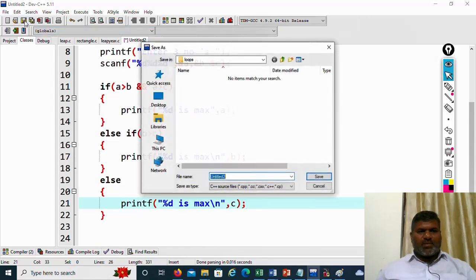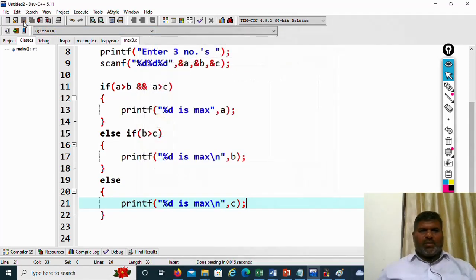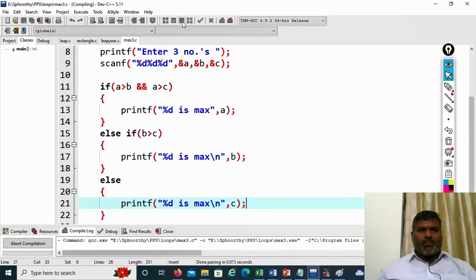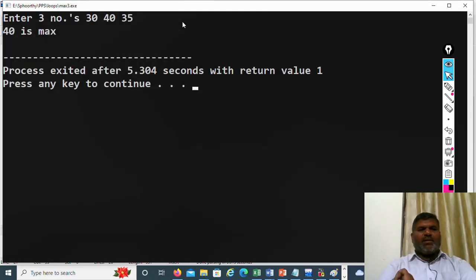Let me save this program as max3.c, then compile and run the program. Enter 3 numbers: 30, 40, 35. It displays 40 is max.